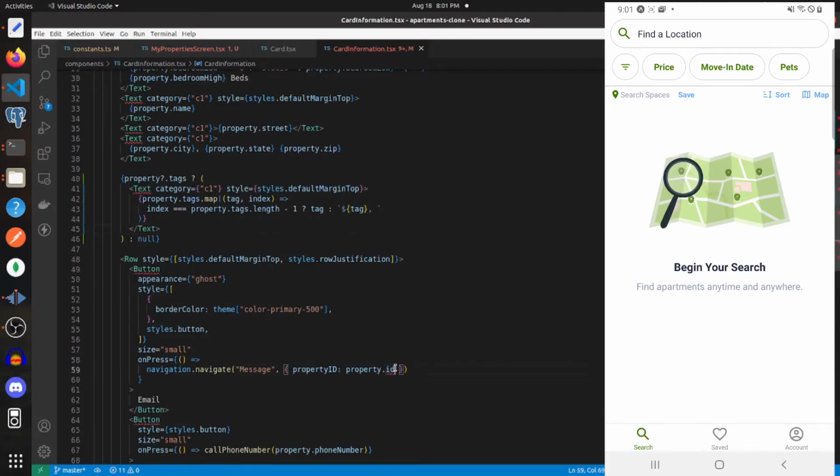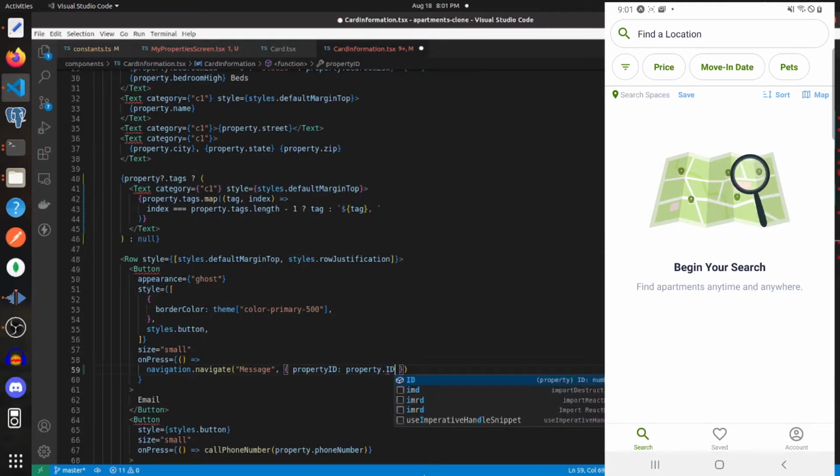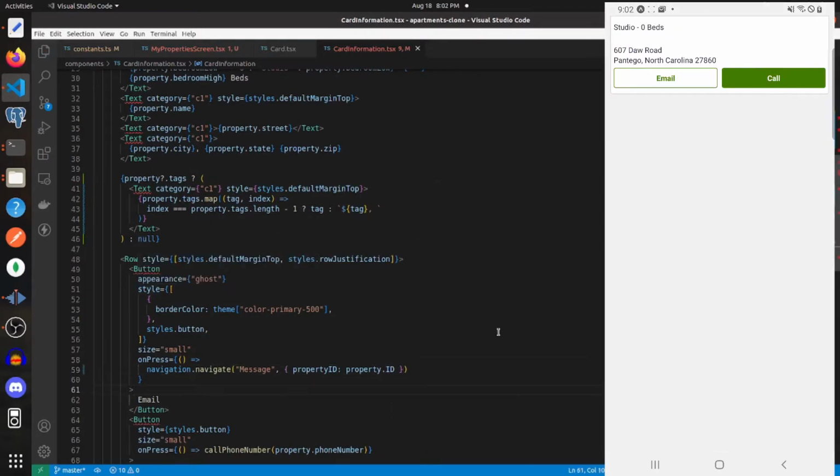Now here we can change this to a capital ID. So with those changes made, we can now see what our card looks like. Now we aren't going to want to display this whenever the property owner is looking at the card. They aren't going to want to email themselves or call themselves. And if there isn't an image, we'd like to show that there is no image.